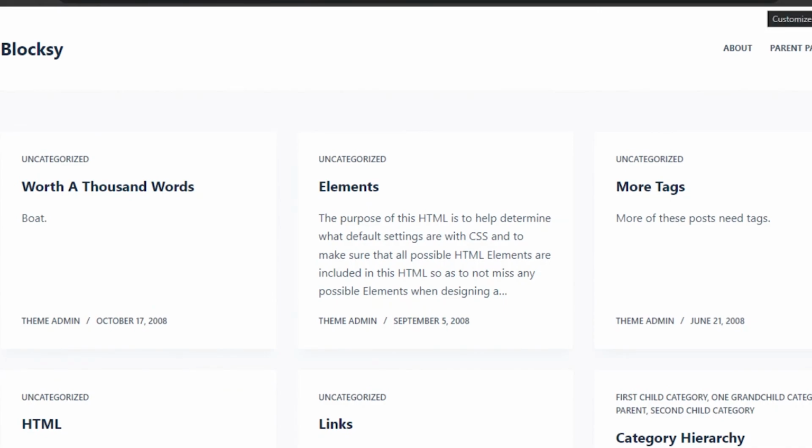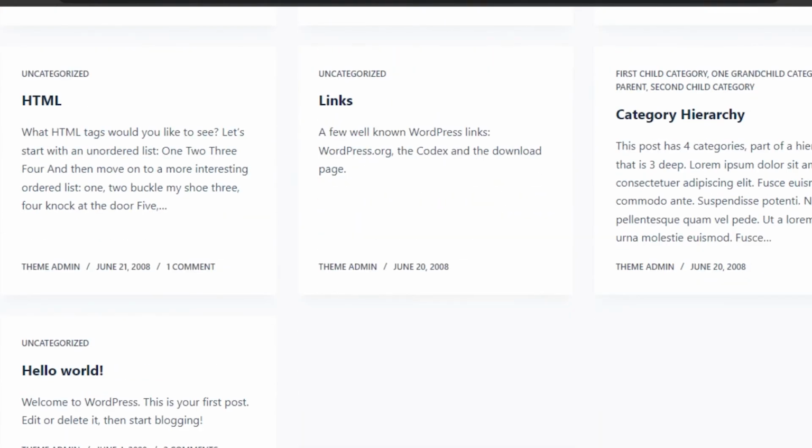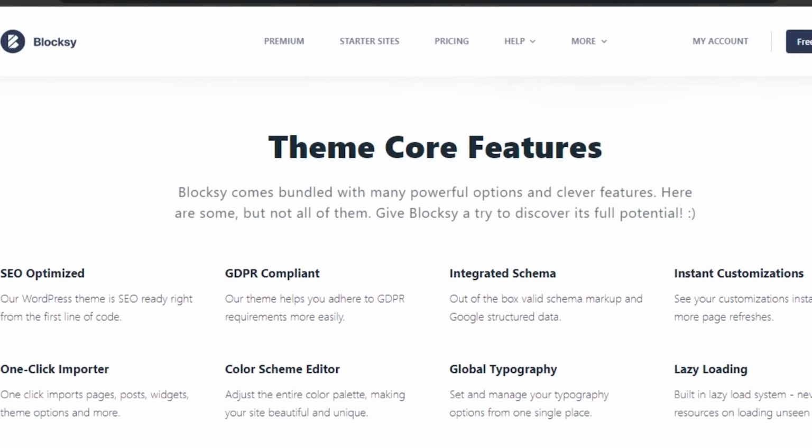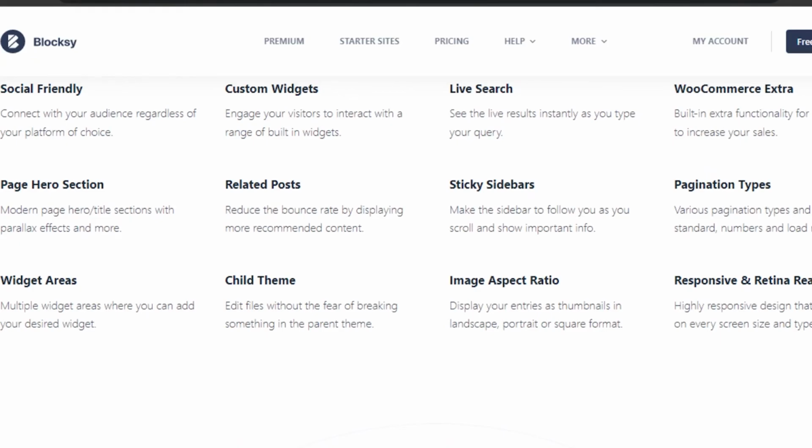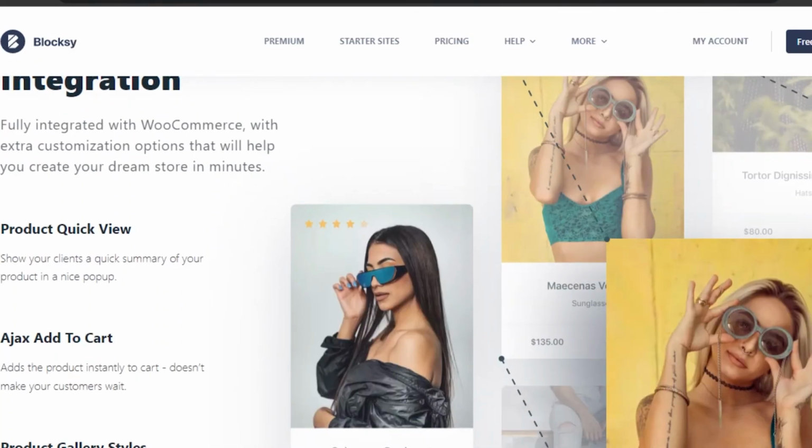If we talk about some of the main tools that you will be getting on Blocksy, I think I should show you from the website and you will get a better idea. So with Blocksy, the core features include SEO optimized, social friendly, custom widgets, live search, sticky sidebars, WooCommerce Extra, lazy loading, instant customization, integrated schema, color scheme editors. We have sticky headers, widget areas, child theme, image aspect ratio, and responsive and retina ready. So these are the main core features you will be getting with Blocksy.